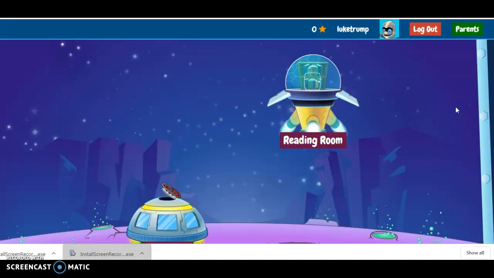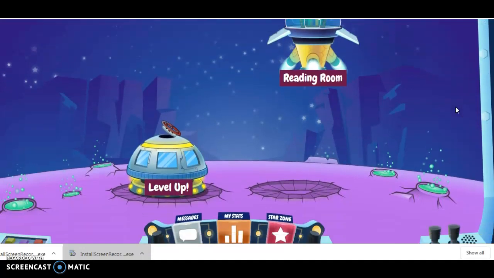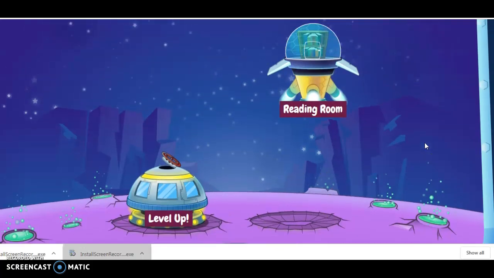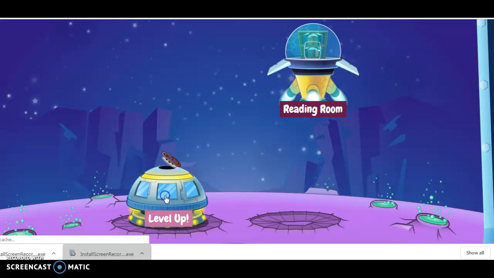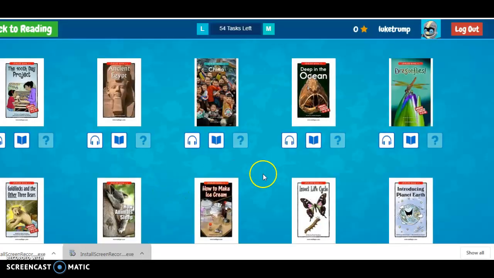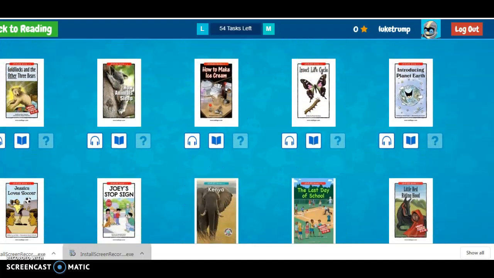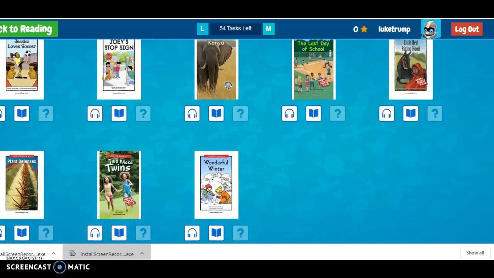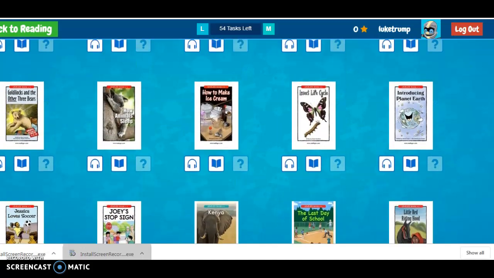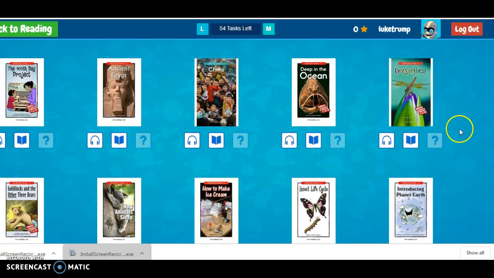And it takes him into his choice to look at his stats, his point zone, his leveled books, and just a variety of choices in the reading room. If he goes to level up, the books to choose from will be fiction and nonfiction, and ideally they will be set to his current Fountas and Pinnell reading level. Let's say he decides he wants to choose this book about dragonflies.